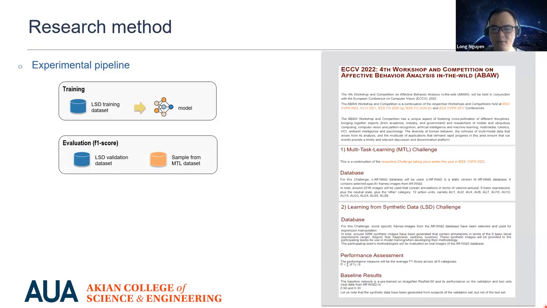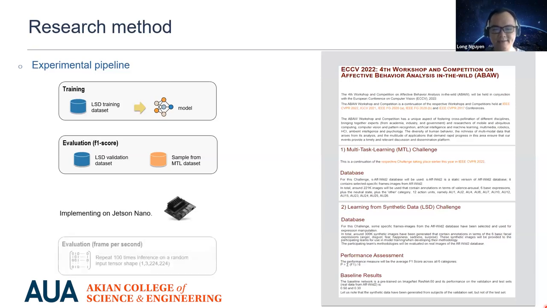We use the F1 score as the metric in our validation step, which is similar to the original LSD competition. After that, we deploy our models on the Jetson Nano and measure the frames per second of our models on random input tensors.